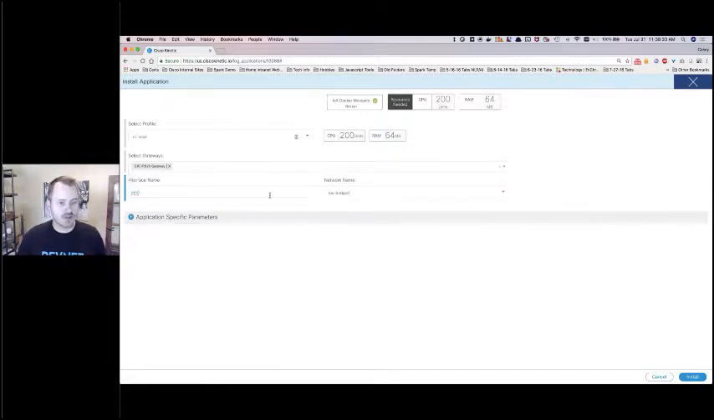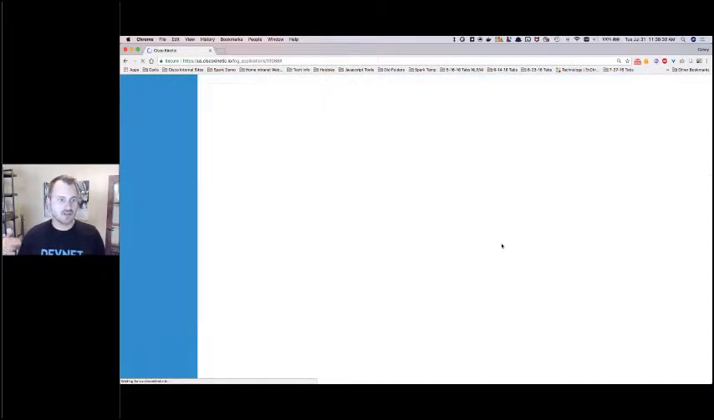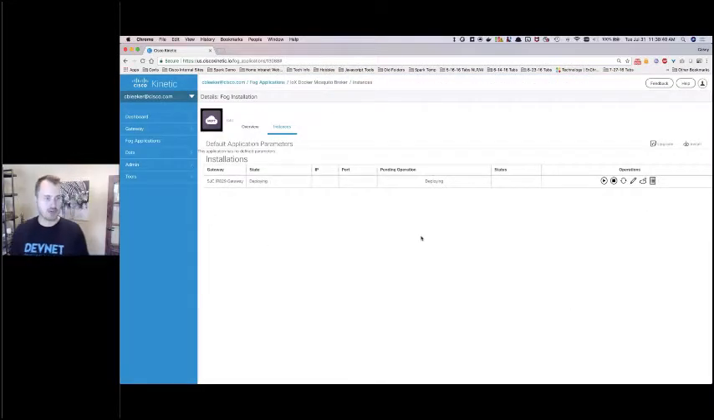Here I can also override those network settings. And then I can just click install. And that's going to start installing that application out to the edge of that device. And that takes just a couple minutes.